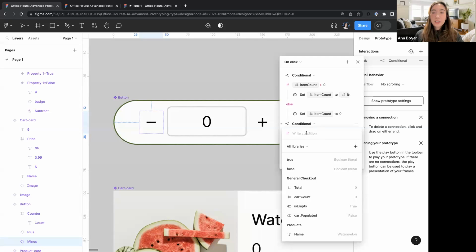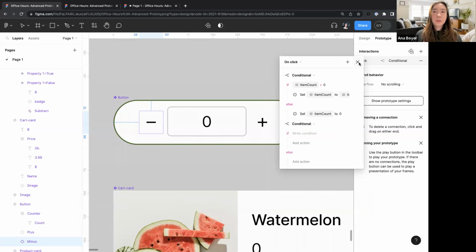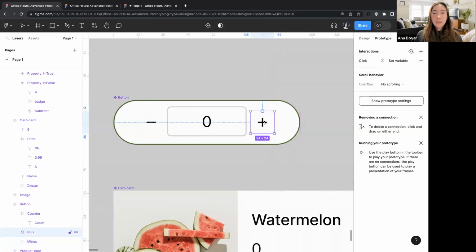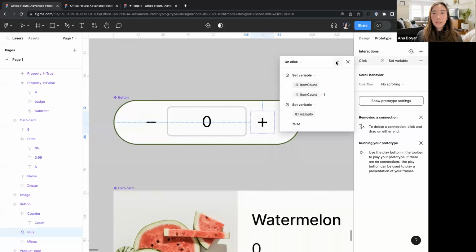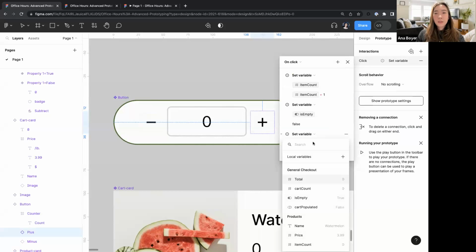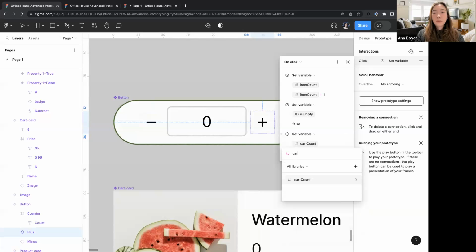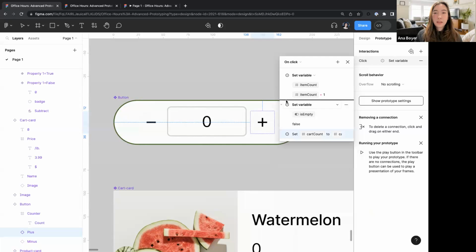Actually, in this case, we'll also need to keep track of something else. Is empty is going to be influenced by cart count. So I'm going to also add that interaction as well. Cart count is essentially our tracking number for the total number of items added to a cart. So first, let's actually add this interaction in as well. So let's do on click, add another set variable, and cart count will be cart count plus 1. And let's bring that above.